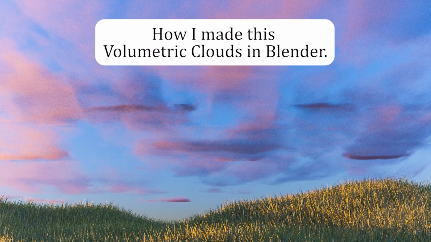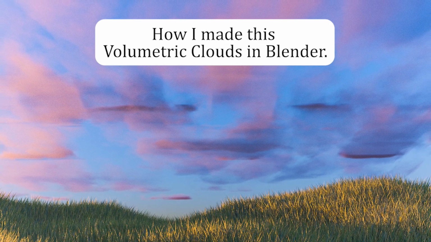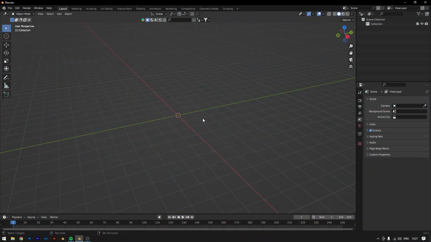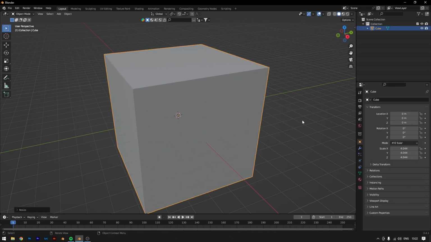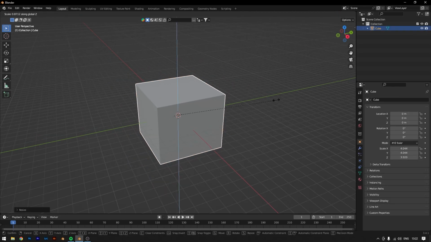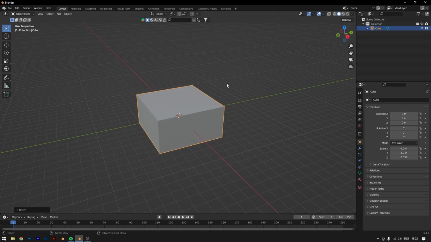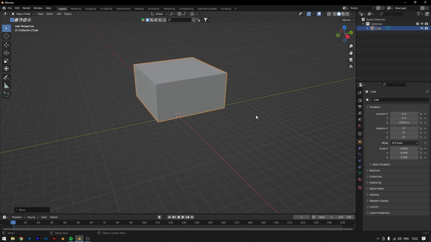How I made these volumetric clouds in Blender. So let's get started. We will first start by adding a cube. Add a cube and scale it. Then scale it down on the Z-axis and move it up on the Z-axis and make a cuboid.